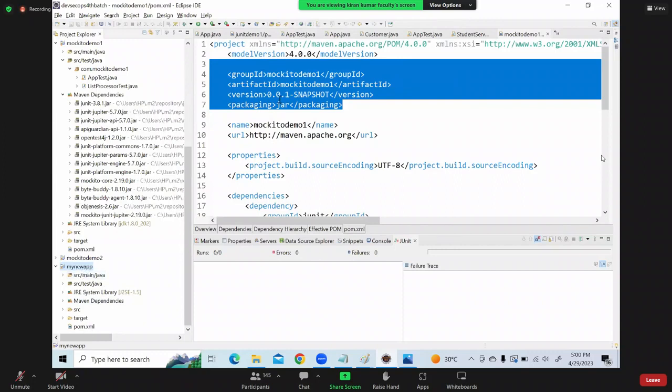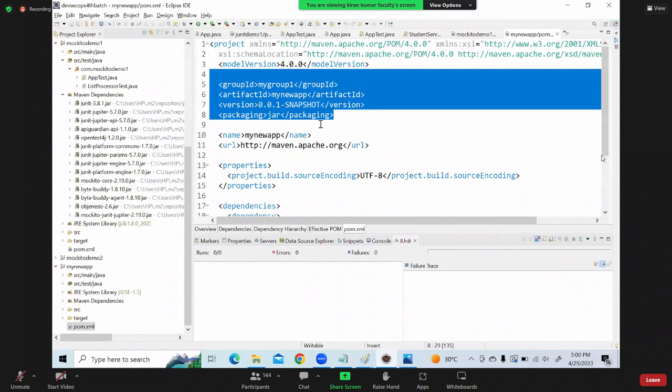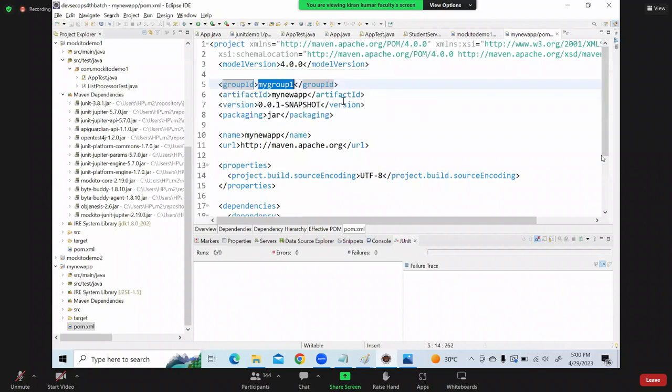Under this, in pom.xml, this has been generated automatically, whatever we have given while creating it in Eclipse. So the same thing has come. The group ID is my group one, artifact ID is my new app, and the version comes by default. We can change this if we don't want it. I can use this version, but Maven will come with this default version.